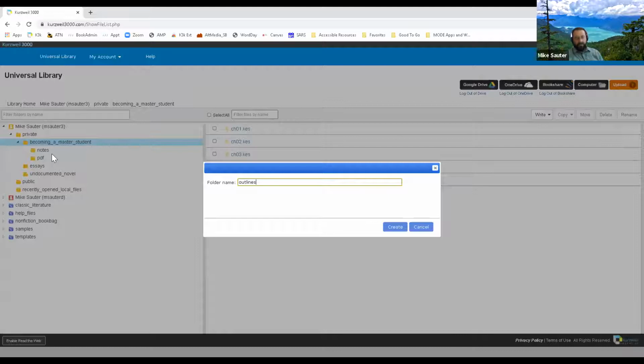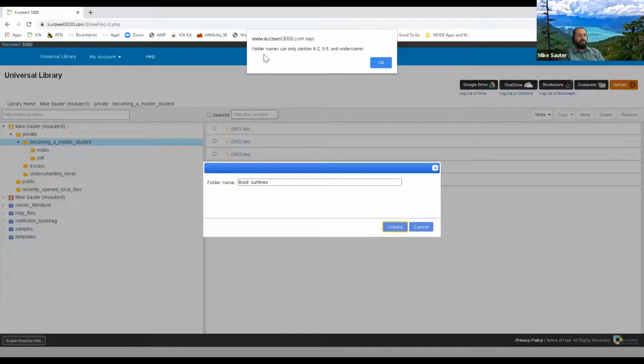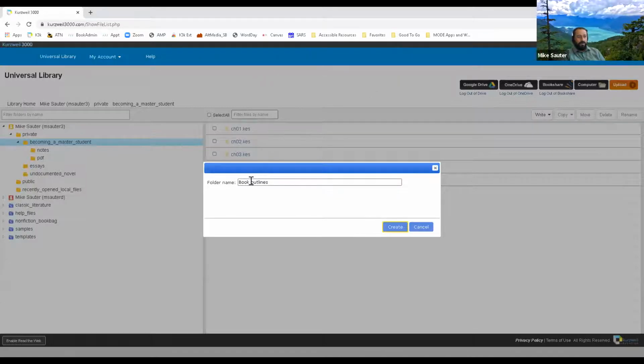Outlines. Now there's a little quirk in Kurzweil. Kurzweil does not like spaces. It does not like uppercase letters. It does not like any other symbols other than regular text. So let's say if we had named this folder outlines and we typed a space and attempted to create the folder, it's going to say you can't use anything that isn't A through Z or 0 through 9 with underscores. So what do I need? I need an underscore.